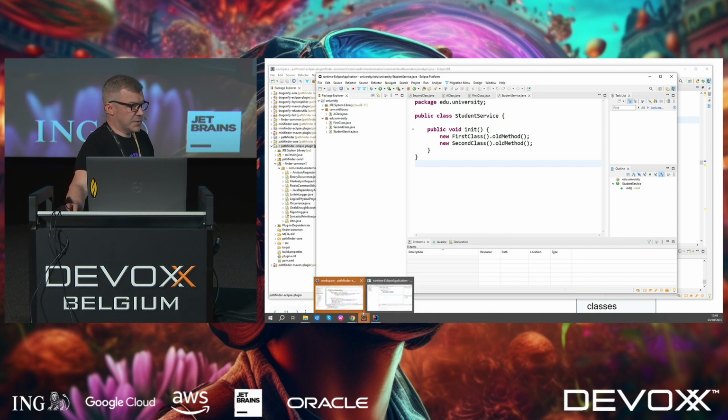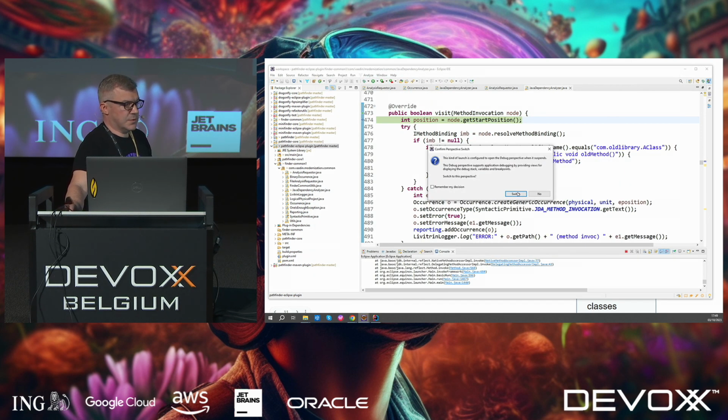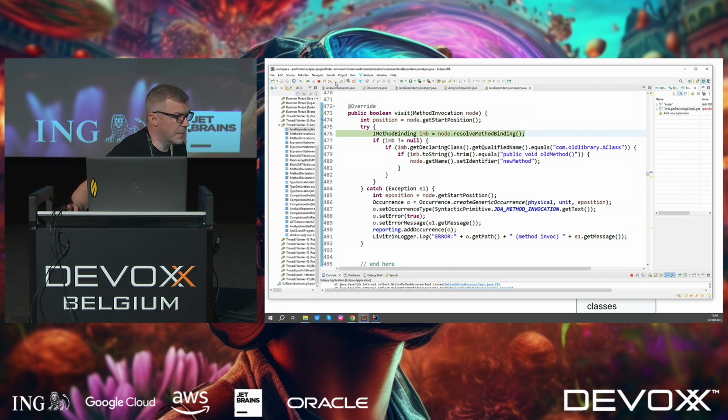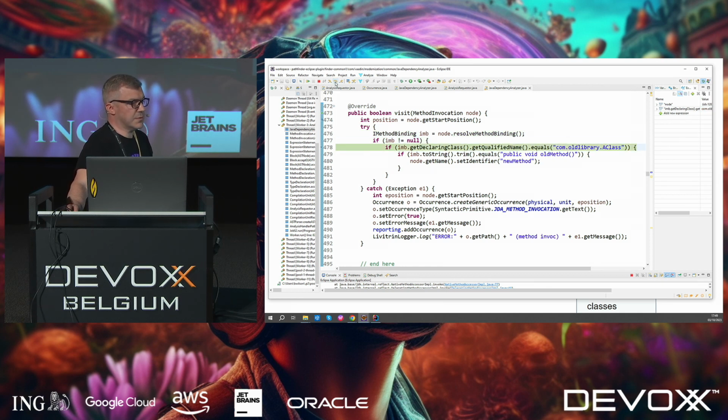My first Eclipse is going to start flashing yellow because it wants to start debugging, and we can do that. Here we are inside our code, and we're able to debug. Let me just jump through a little bit. We see we're retrieving the method binding, and then testing to see if it's null. Then we're getting the declaring class, and yes, indeed, that method is declared in com.old library. We can do the second test to see, is it old method? Yes, it is, and we can change it.